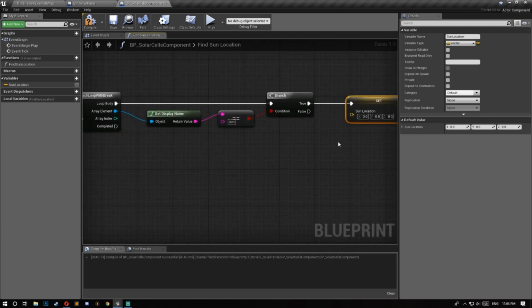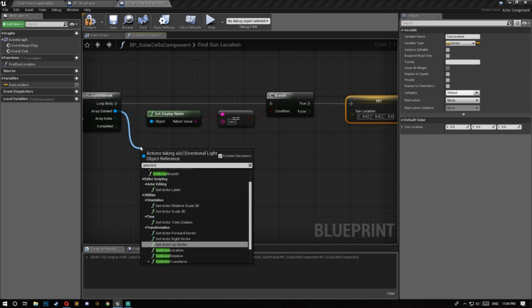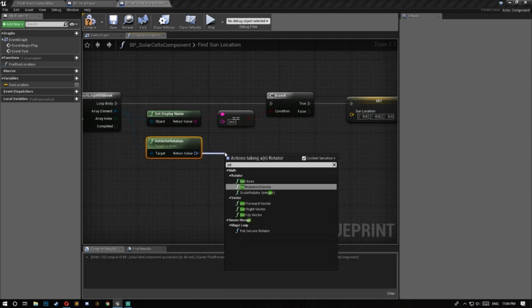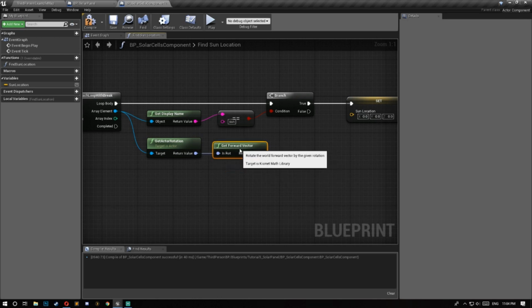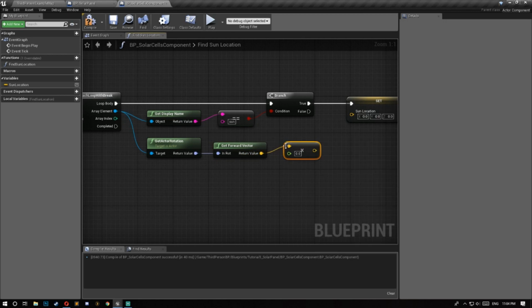And now I need to calculate the sun location. And the best way to do this is to just get the actor rotation. Because if you don't know, with directional lights, it doesn't matter the position where they are. The light is always calculated from the rotation of the light. It doesn't really matter where the actual actor is in the scene. It only matters the rotation that it has. So if I get the forward vector for this rotation, then I basically get how to shoot from the sun, so to speak. I'll just multiply this by a very large value.